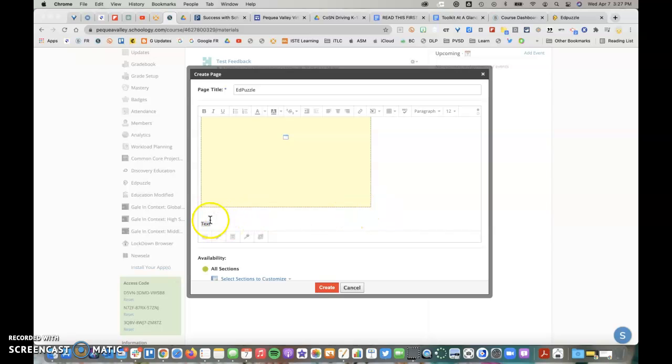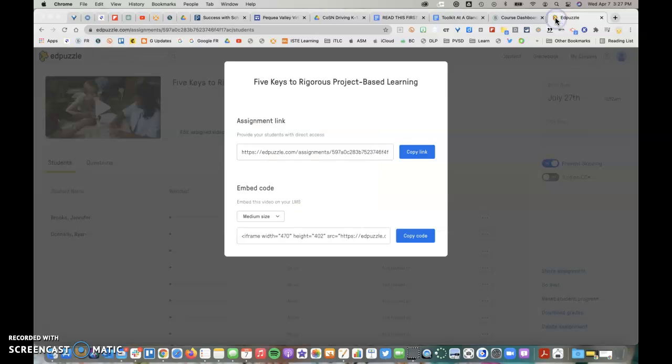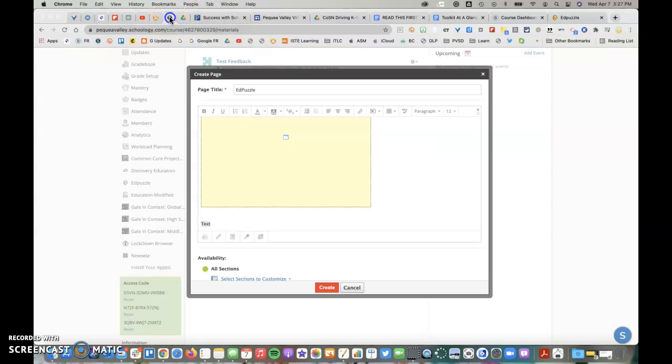Go ahead and highlight that text. Again, we've already clicked Share Assignment. I'm going to go ahead and grab this link. Come back over to Schoology.